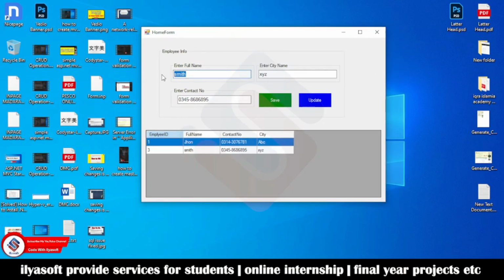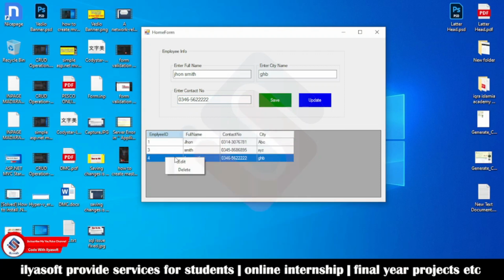Here I am going to write the name, John Smith, and this is the city, and this is the roll number. Just write the roll number here, the contact number, and now save. The record is saved. I'm going to edit this record first. So now edit. Okay, now select.